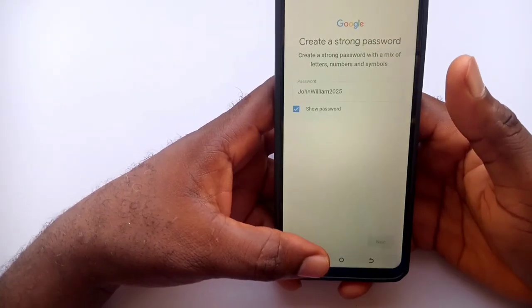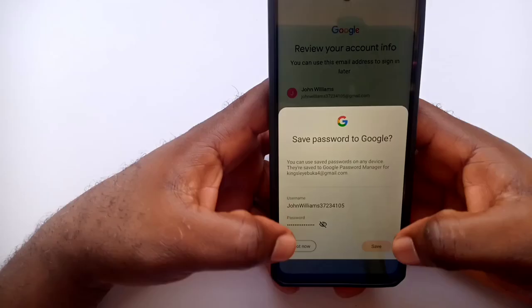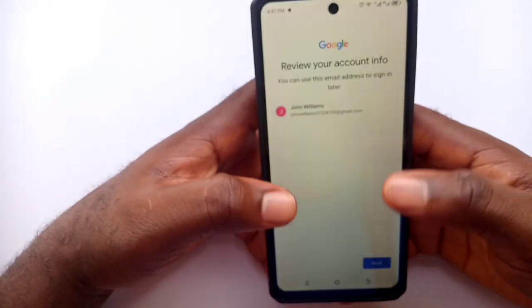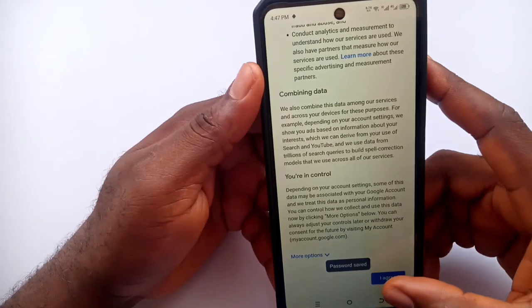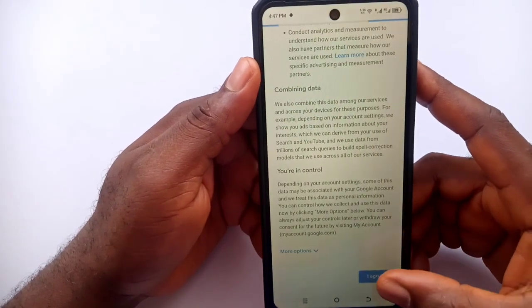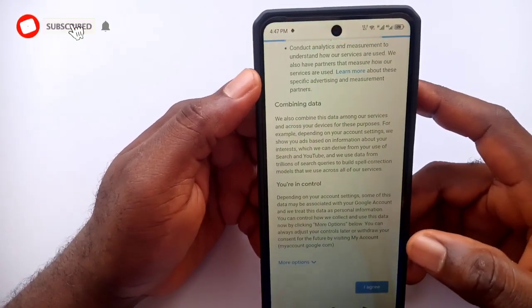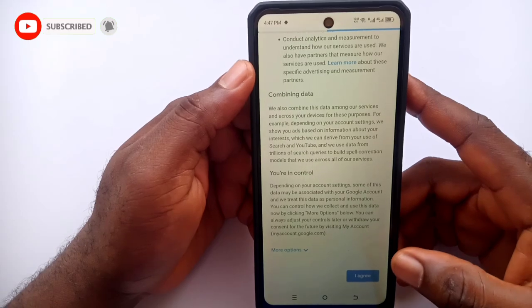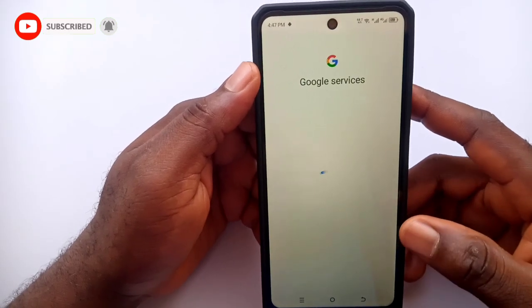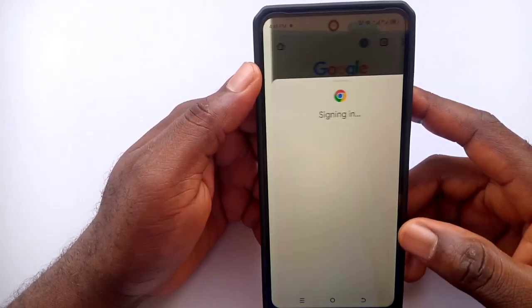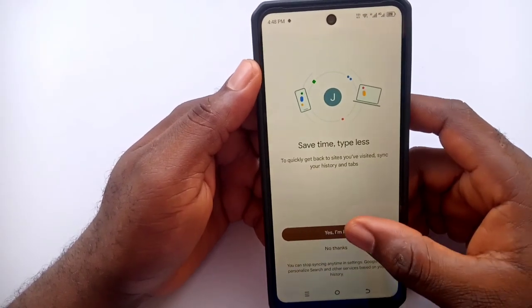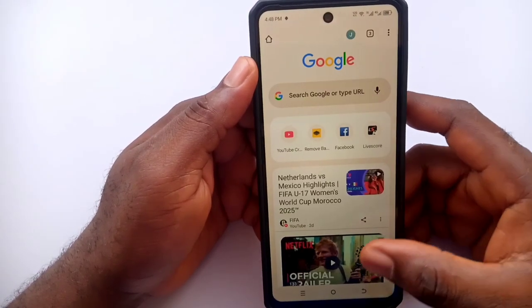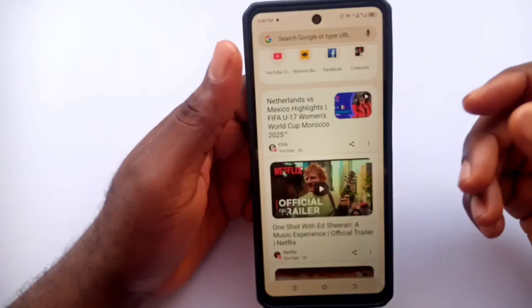And create a strong password. Select agree. You can enter your recovery email or phone number, or you can skip it. Follow this method to create your Gmail account with your phone number.